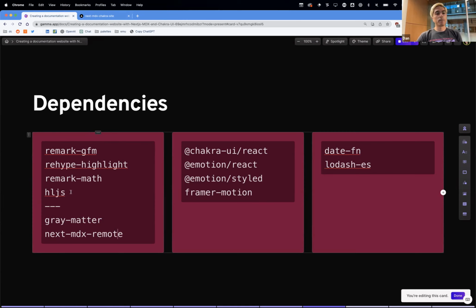And then for the client components, these two are server only. These things are happening on the client. We've got HLJS for syntax highlighting, remark math for math rendering, rehype highlight, and remark GFM, which are just some dependencies to do all the Markdown rendering.